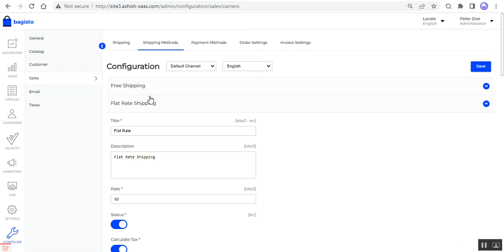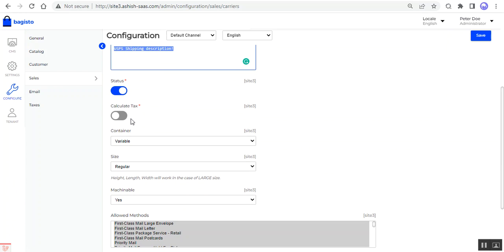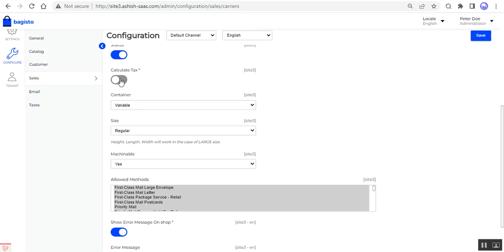Under the shipping methods, we'll go to the USPS shipping method. Here we'll be able to set up the title that is visible to the customers at the checkout time, and this is the description that was visible while we were selecting the USPS shipping method at the checkout time as a customer. Here we can enable or disable the USPS shipping method for our store. We can also enable to calculate the tax on the shipping by toggling this button to enable.